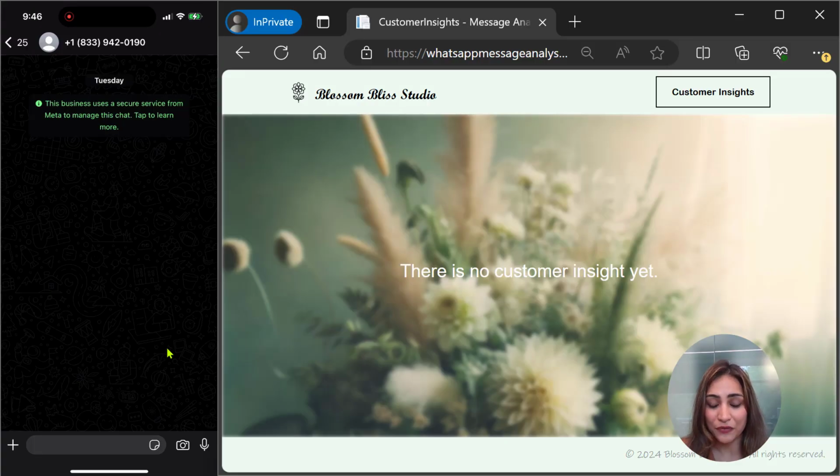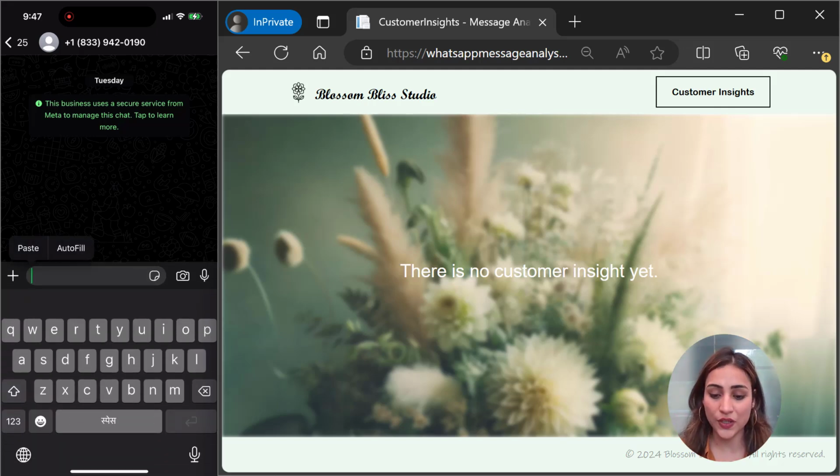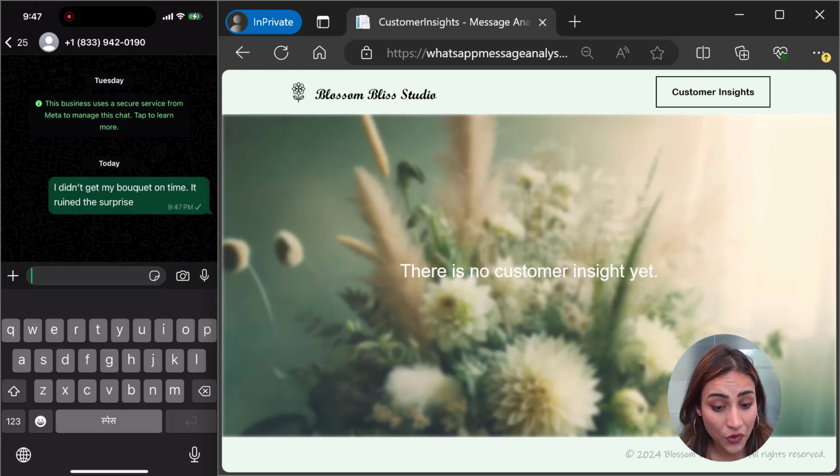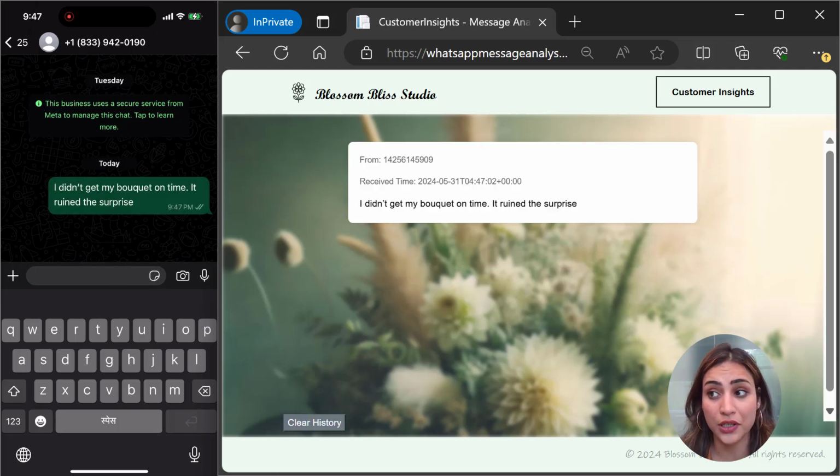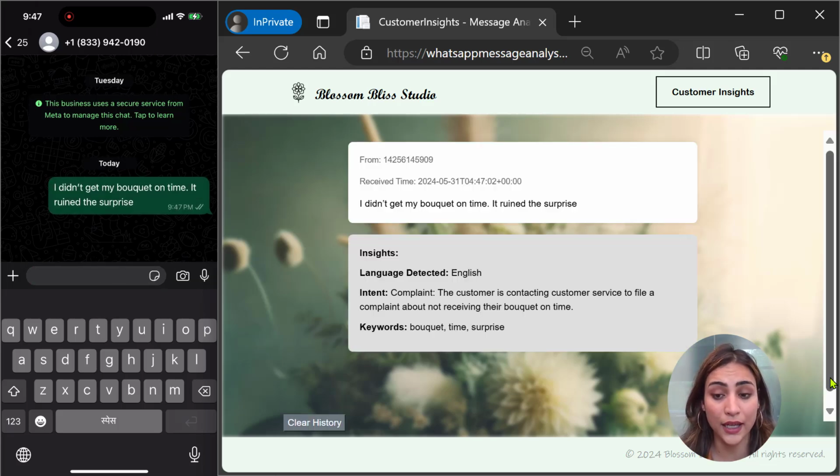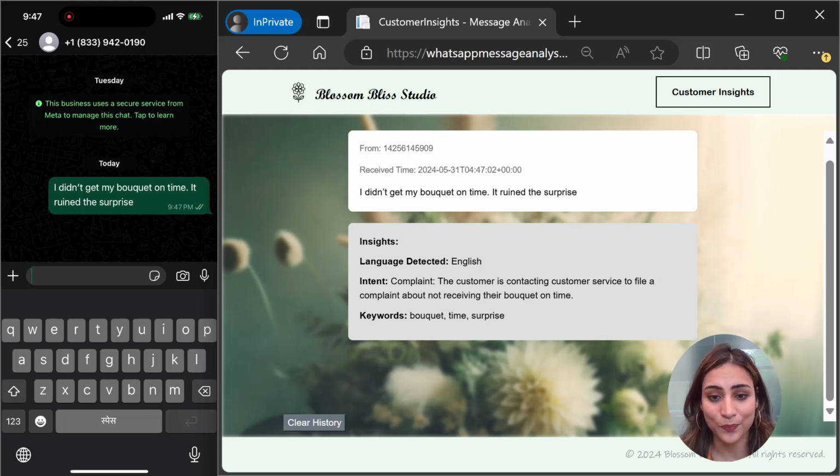On the left is my phone screen where I have my WhatsApp window opened. So from there, as a customer, I am going to type in some message, and you are going to see that in this demo website that we have built. Here you will see the insights. So on the left, let me type a message which says that, hey, the delivery was bad, and it actually ruined the surprise that I was planning. So here you see that analysis, you see the intent, you see some keywords.